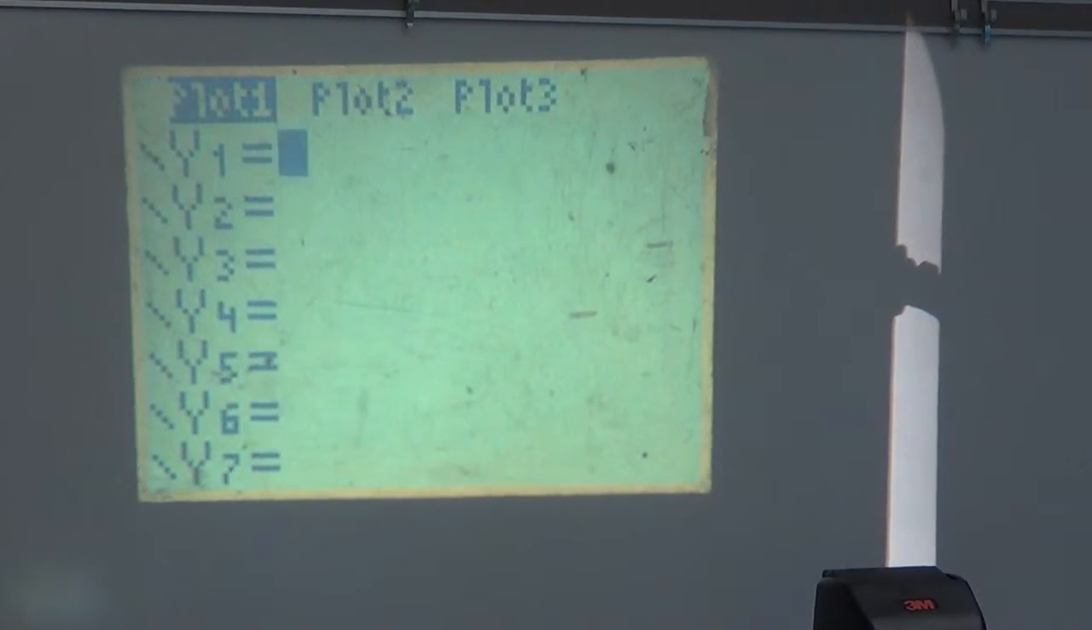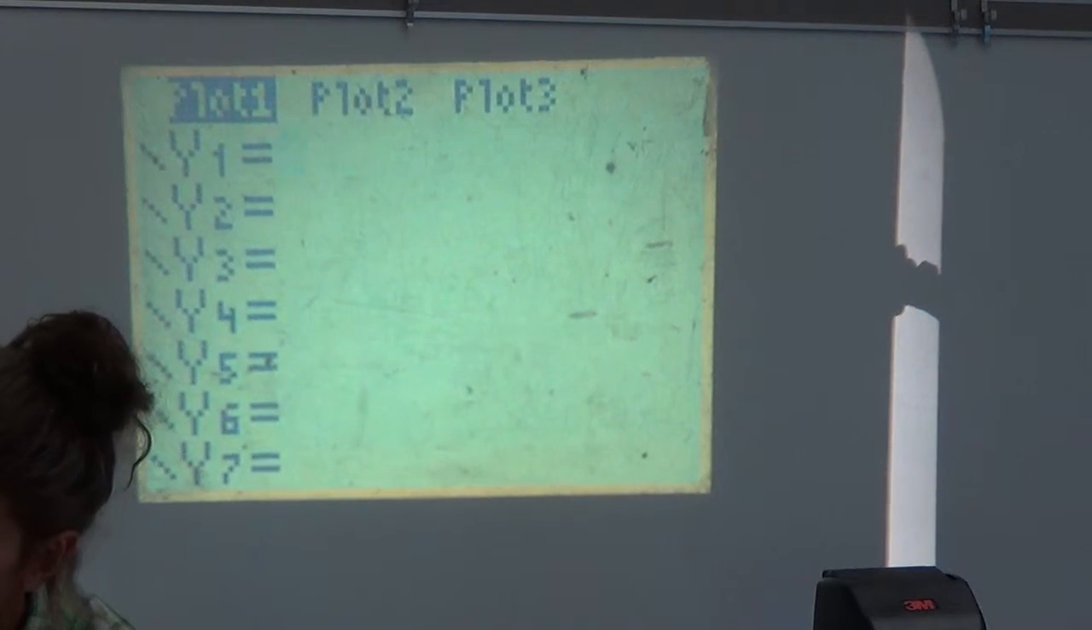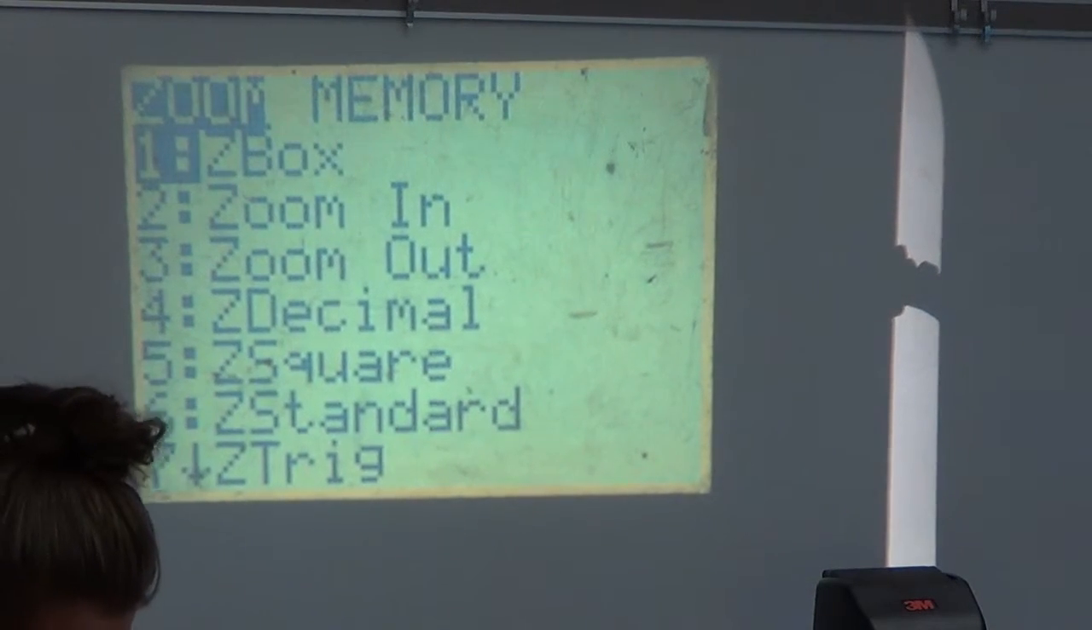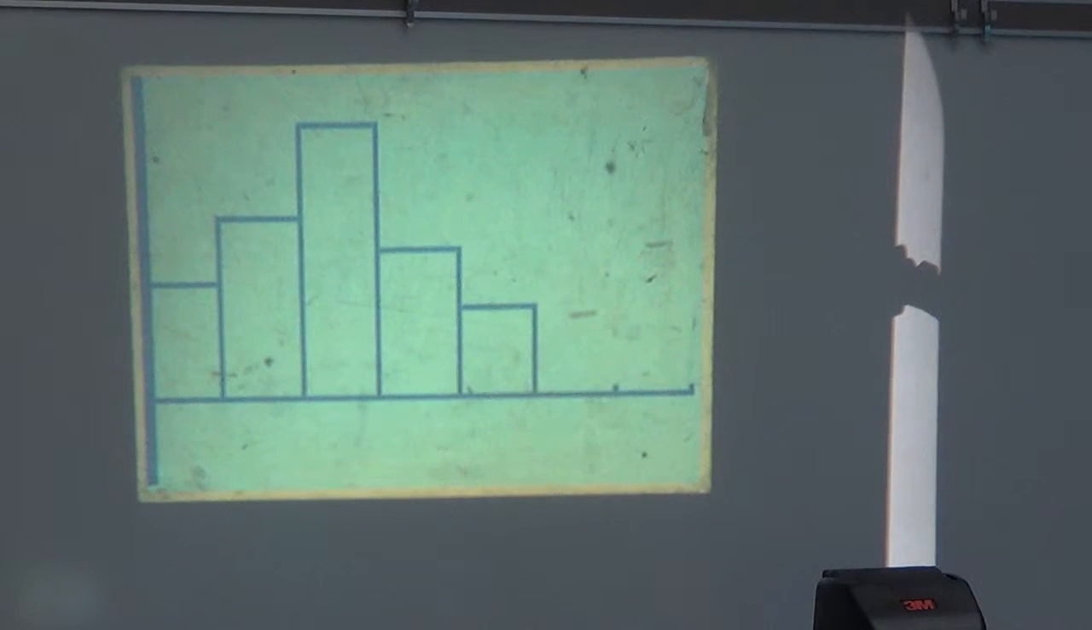Now what I like to do is press zoom 9 right now. That's called zoom stat or zoom data, depending on your model. Zoom is the button in the middle of the top row, and then 9. And what you'll get is a histogram that the TI has determined is the best fit for your window. I determined it could be made better, but at least I start here.